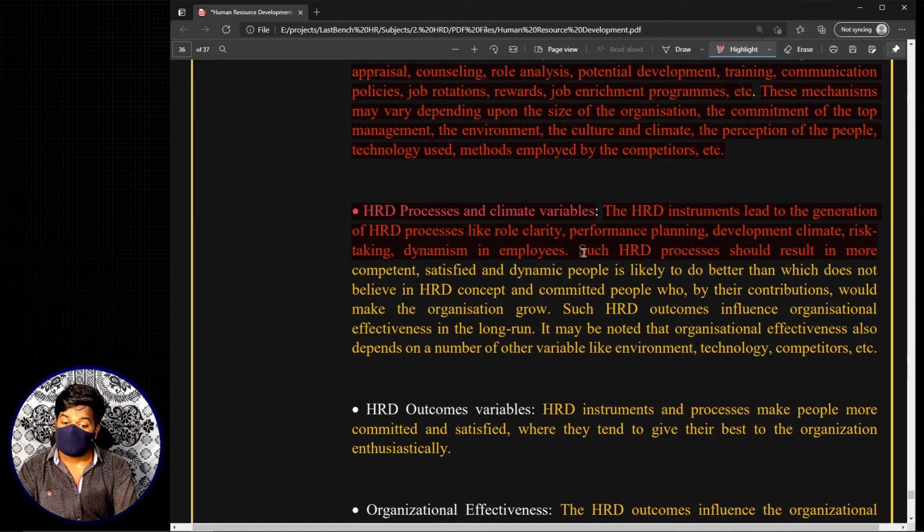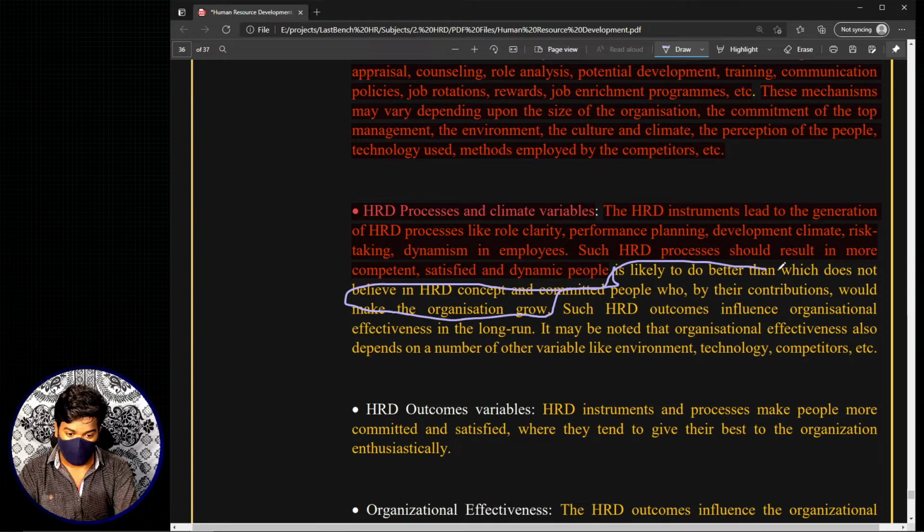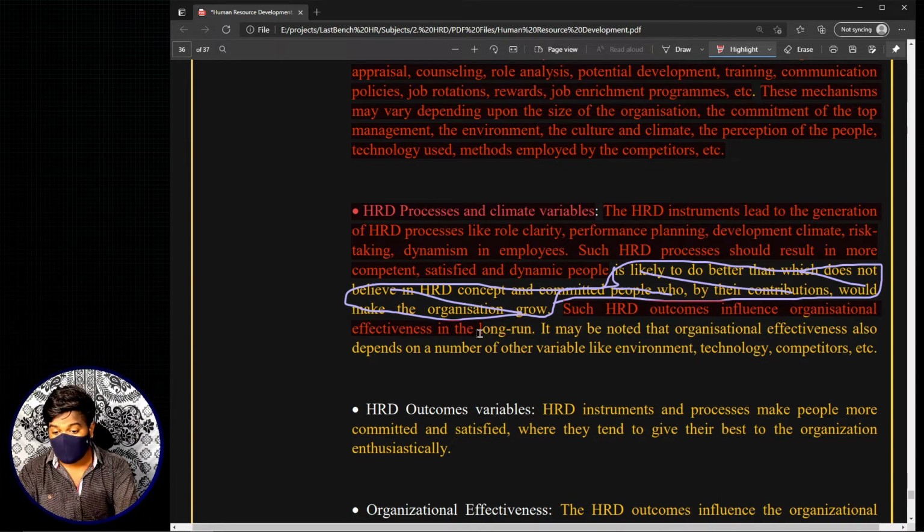Now such HRD processes should result in more competent, satisfied, and dynamic people. Here there is a typing mistake, this point is not there. So such HRD processes should result in more competent, satisfied, and dynamic people. Here we are talking about the HRD outcomes. Such HRD outcomes influence the organizational effectiveness in the long run.